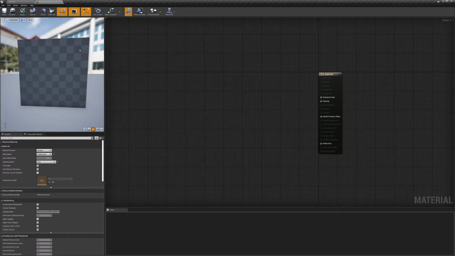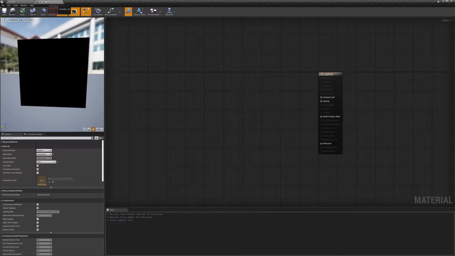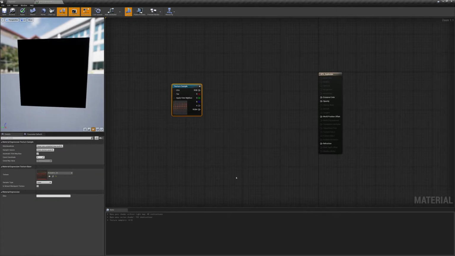Are you talking about the importing process? So the importing process, I just grab the image and I'm going to drag it into the material, like so.